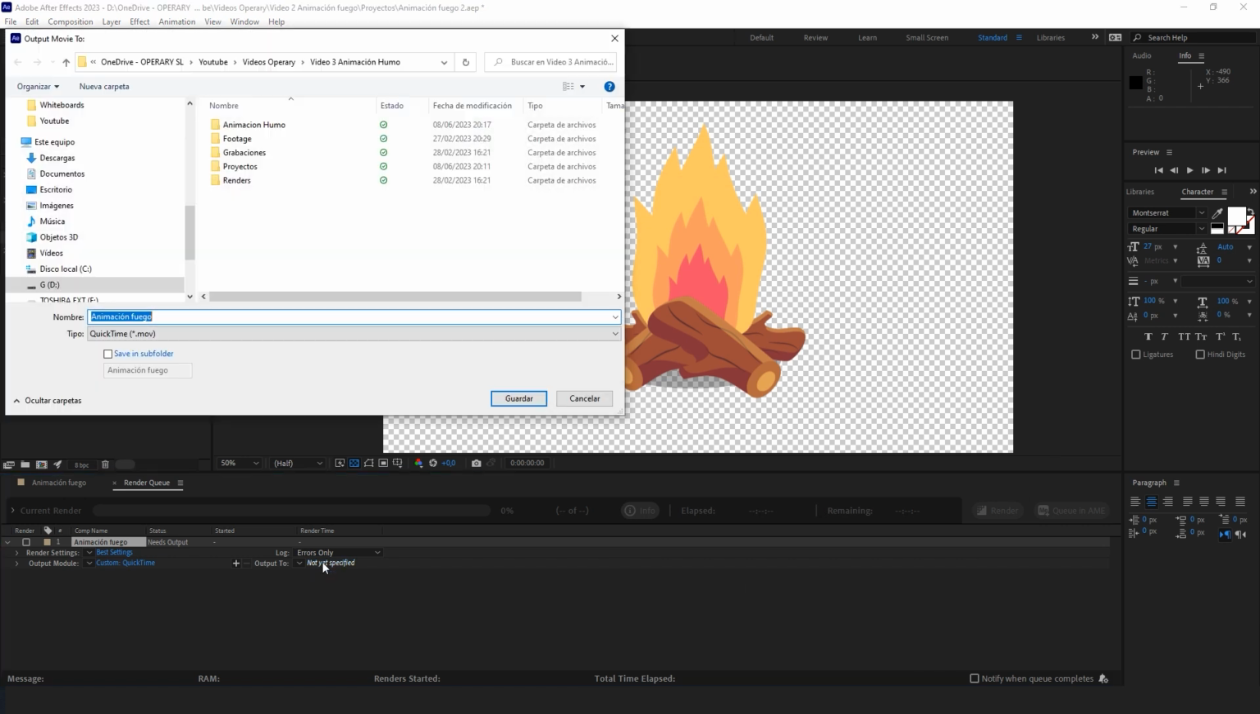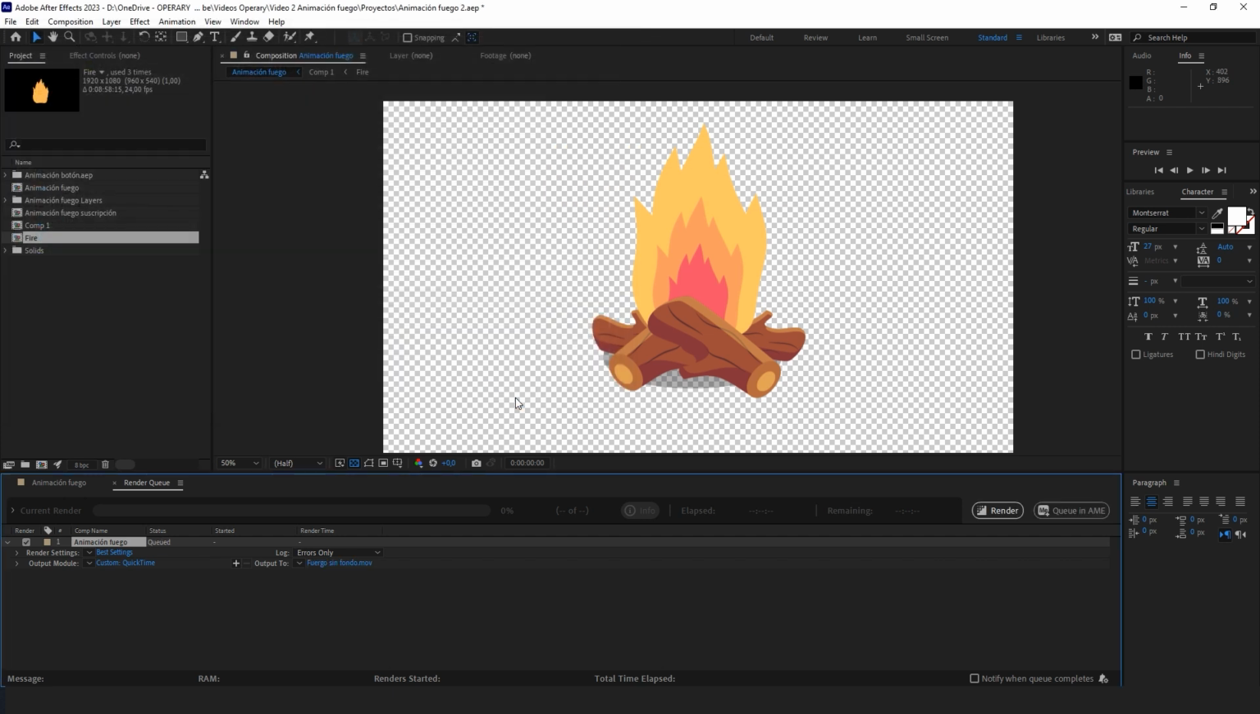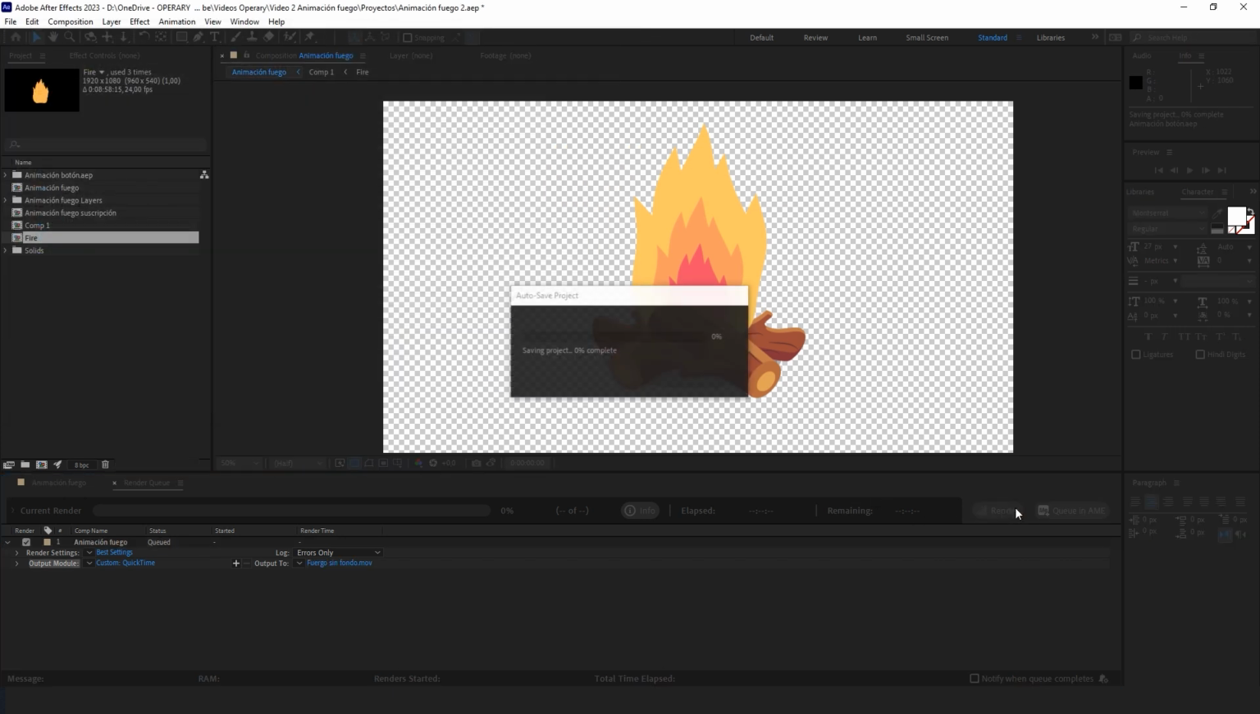We give the file a name and save it in the desired place. And ready! We can now click on Render.